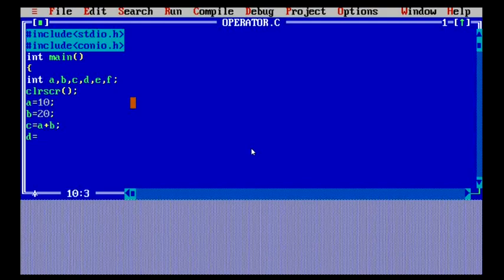In the c variable, I am going to perform the addition. So I am going to write here a plus b and then a semicolon. Then I have written d, in which I am going to perform some subtraction. So I am using b minus a. So d equals b minus a.